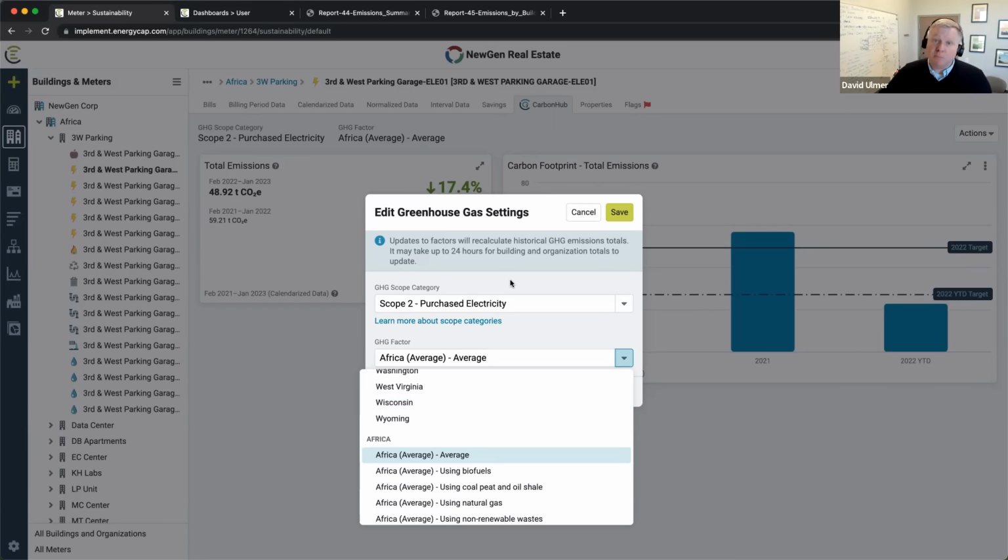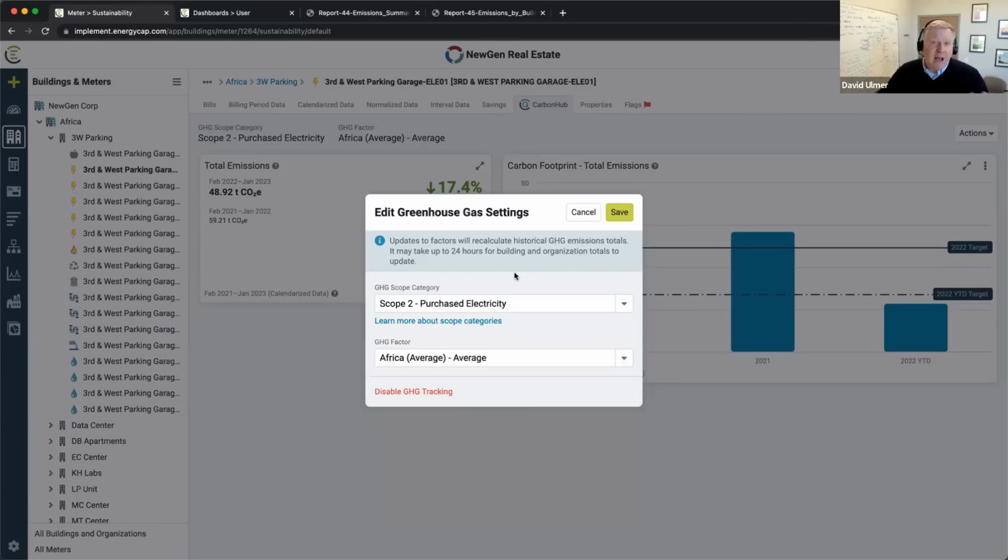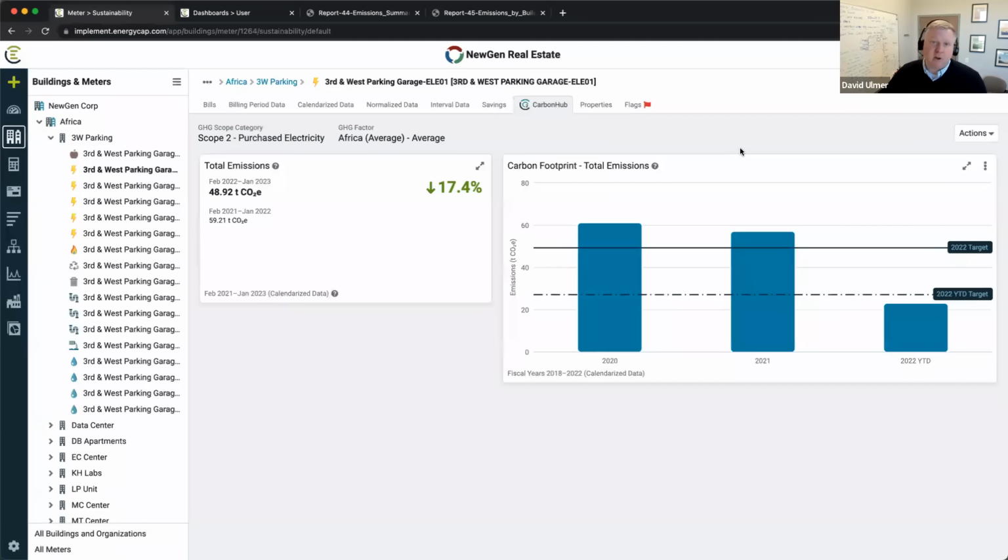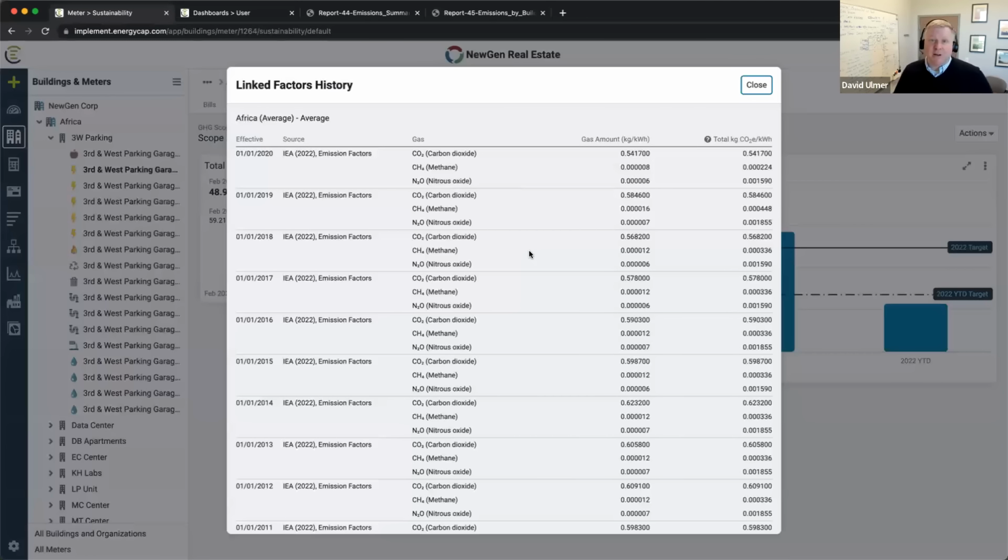So here we're looking at an electric meter based in Africa, and we're actually using an African average that's been provided by IEA, part of the service that EnergyCAP is providing through Carbon Hub for this particular meter that's being tracked. So as every utility bill or every record is being recorded in the system, we're automatically converting that on behalf of our customers. And if you want to see that information, again, we want to make sure that you can support robust auditing requirements as well. So you can see the full history here of how those factors have changed over time. And as we provide additional new updated factors year by year from each of these sources, all of that information is available at your fingertips.